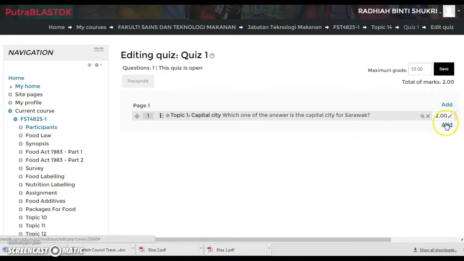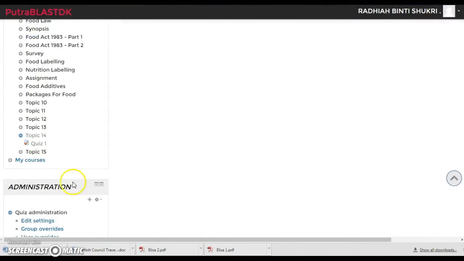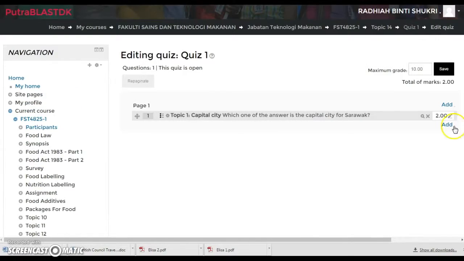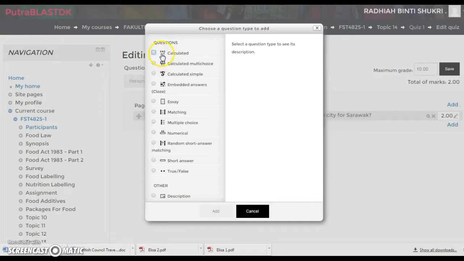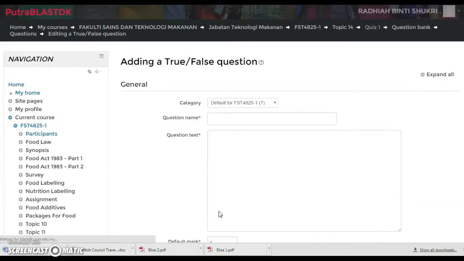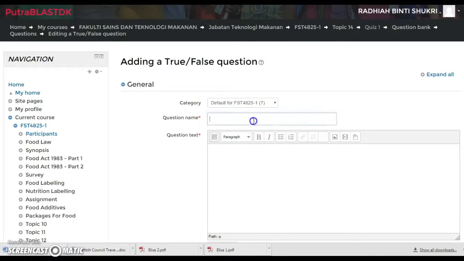Again, don't forget to turn editing on, at the top right corner of your PutraBLAST, or there's another part over here, I think. So now let's continue with the second question, just as an example. Click add and then a new question. Last time we did multiple choice, let's try true or false. Click true or false and then click add, and there you will have question name.